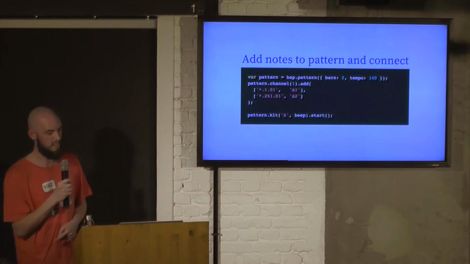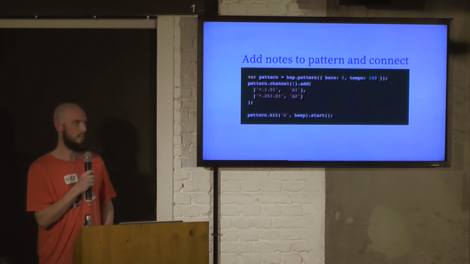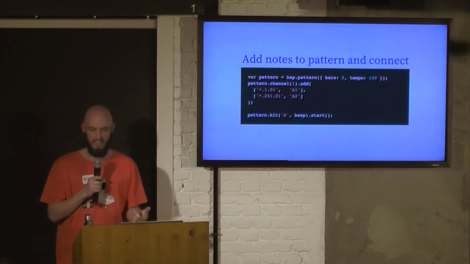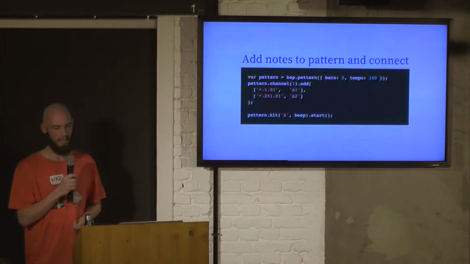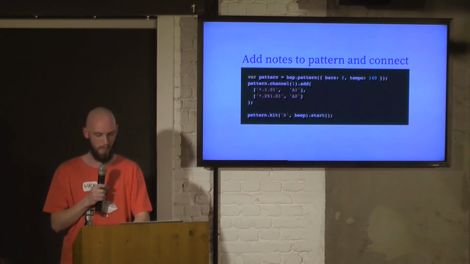The last line is the more important one, where we connect our kit that we just created with an ID in this pattern. So meaning that the key here, A1, will play the BAP kit slot 1, and so on.